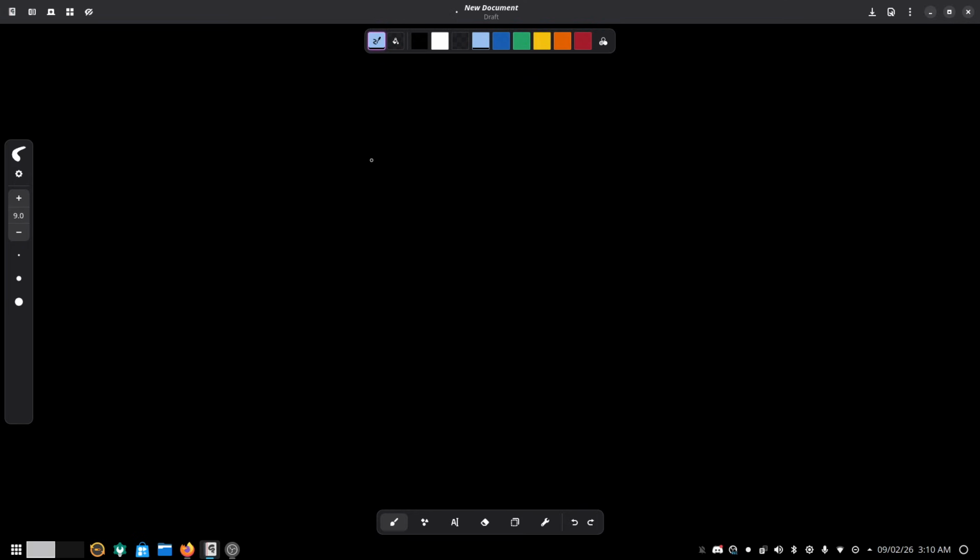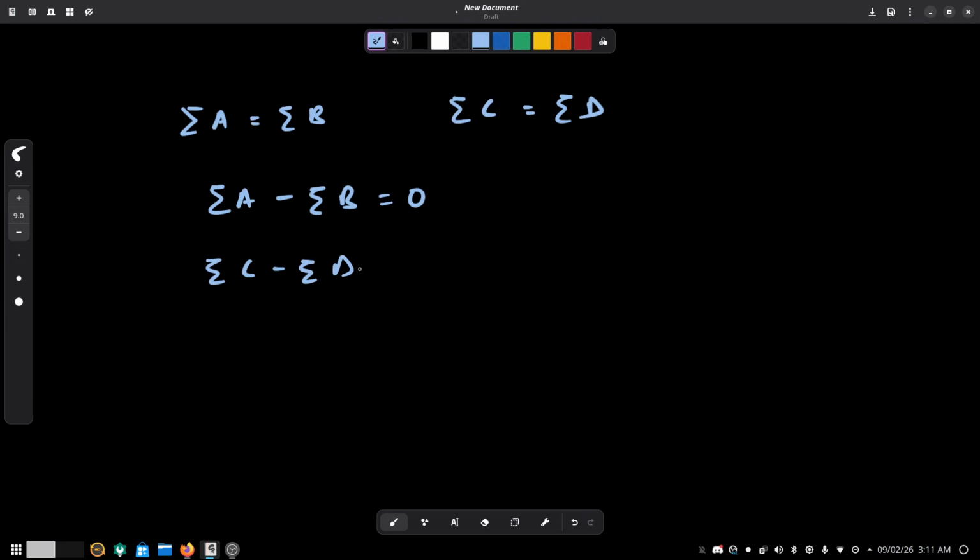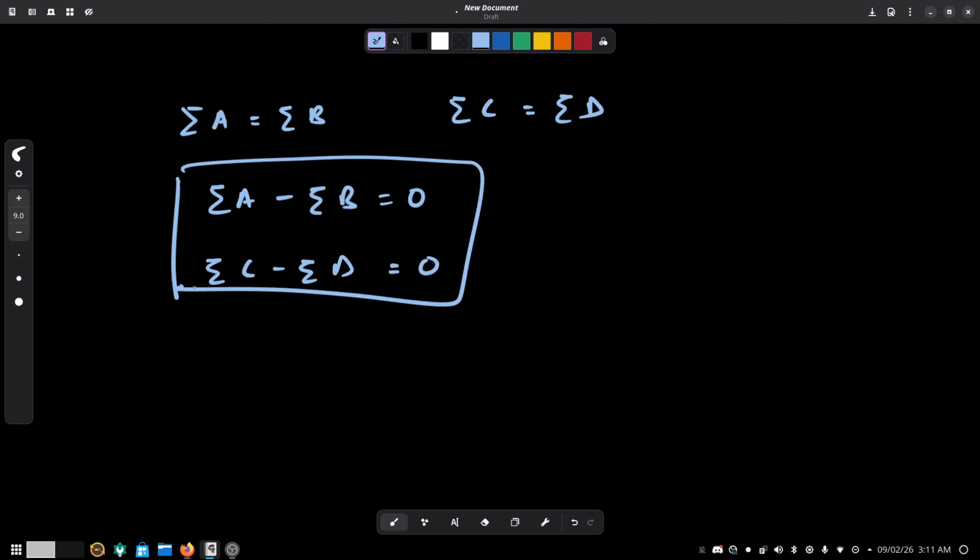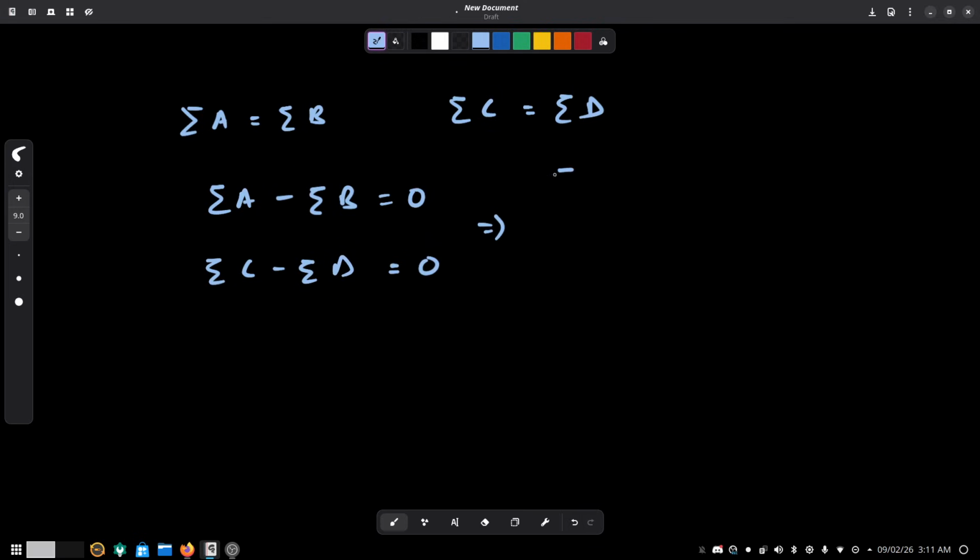So our current problem involves that for each player, also let's just, instead of looking at these conditions like this, let's look at these conditions like this. Sum of a minus sum of b is equal to 0, and sum of c minus sum of d is equal to 0, right? And we can actually rewrite this to be sum of a plus sum of minus b, and sum of c plus sum of minus d to be equal to 0.